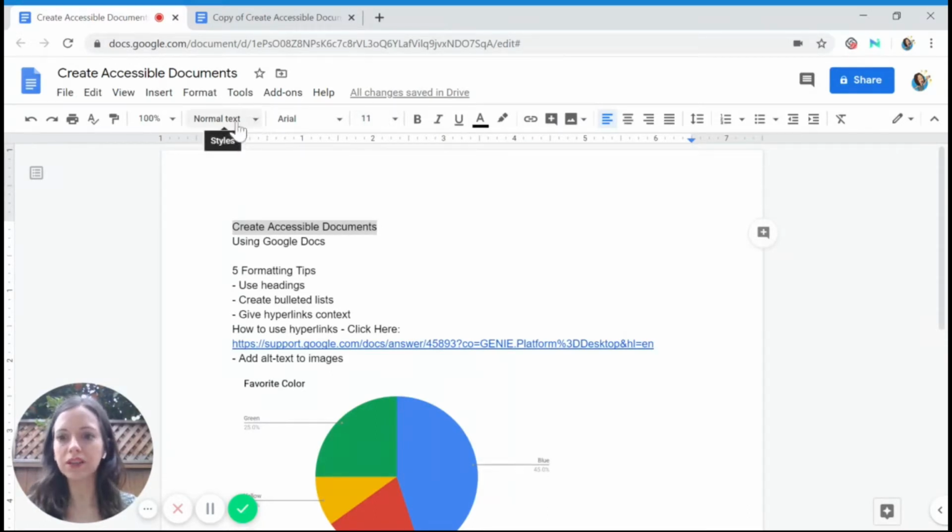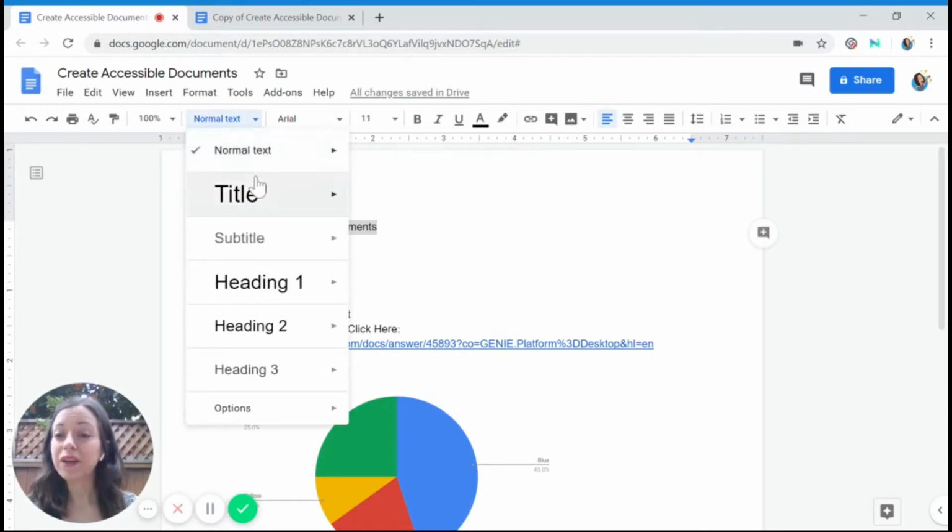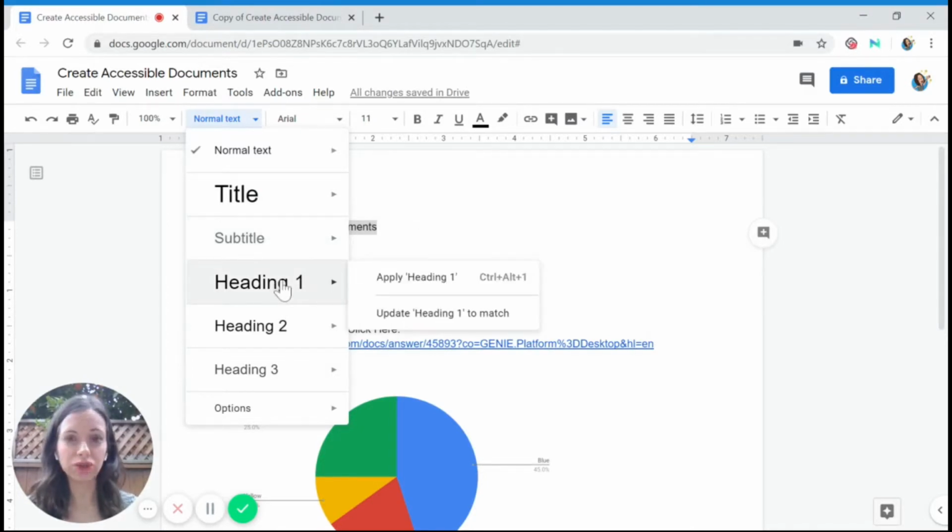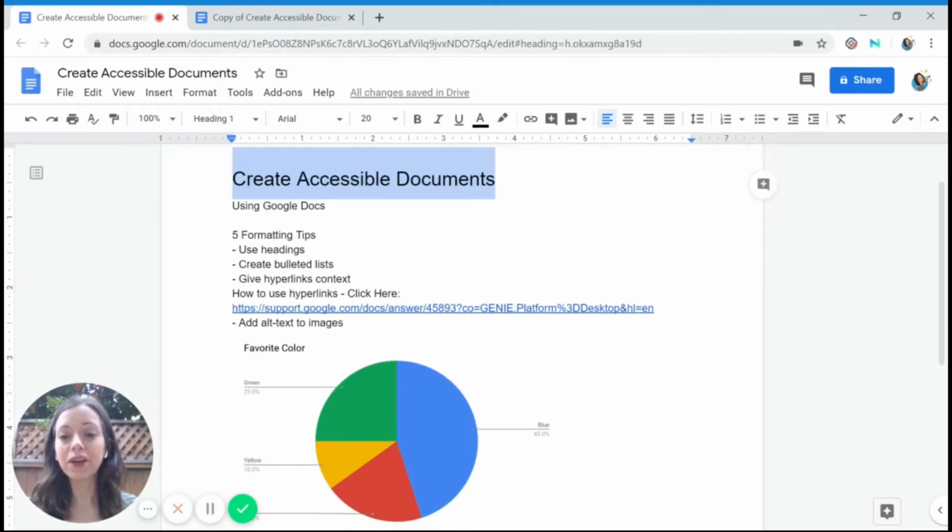So I'm going to go up here to Styles, and this is where I'm going to find my saved headings. Now you could designate a title and a subtitle, but heading 1 is usually what I like to use for a title. There should only be one heading 1 in your document. Then I'm going to go down and find my first section. So think of heading 1 as your title and heading 2 as the chapters of your document. So here I have 5 formatting tips. That's the first section of my document.